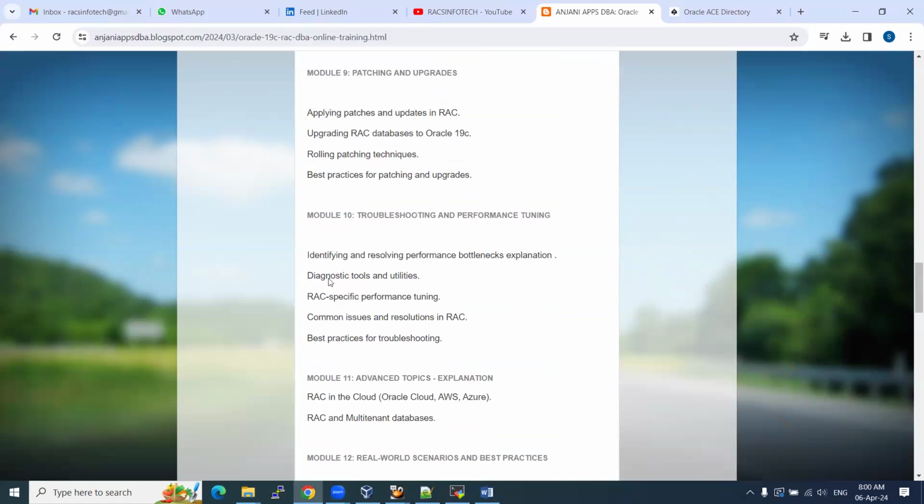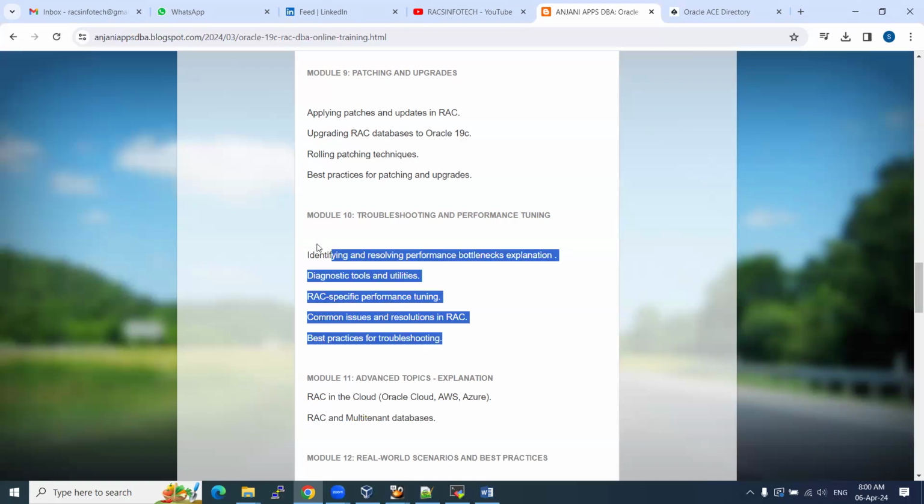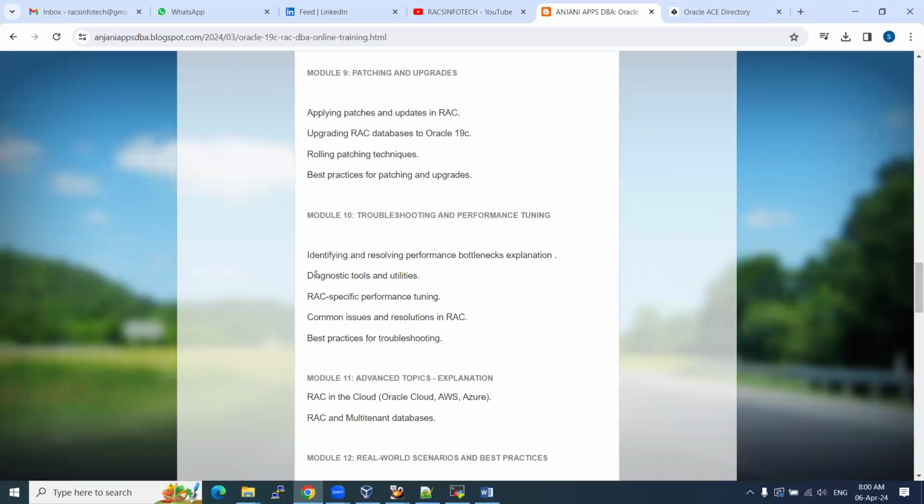Troubleshooting: basically, what tools we are going to use to identify performance bottlenecks in our databases. RAC-specific performance tuning, where we need to look at the log files, and how we are going to approach troubleshooting. Basic things we are going to discuss as part of troubleshooting and performance tuning topics, along with all the tools available to work on this.